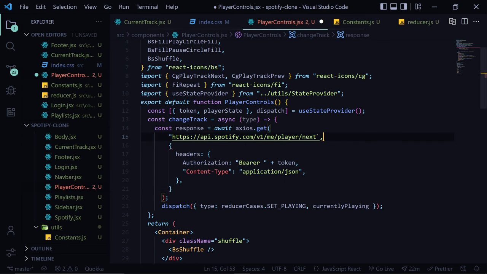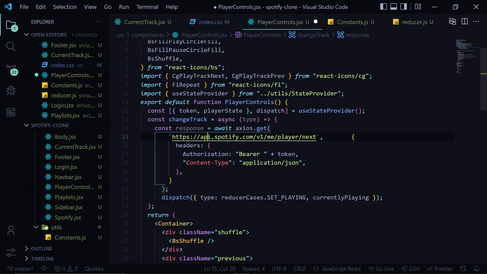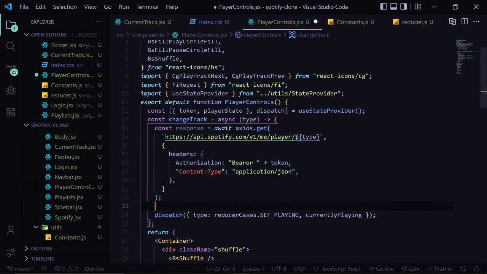This would be a template string, and this would be string interpolation of type. Let's console the response. I think there would not be any response from this. Yes, there wouldn't be any response. And after this, we will call another API.